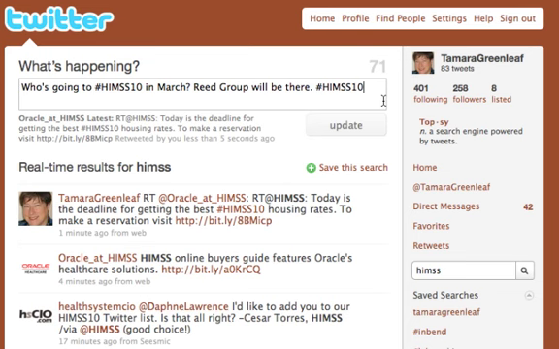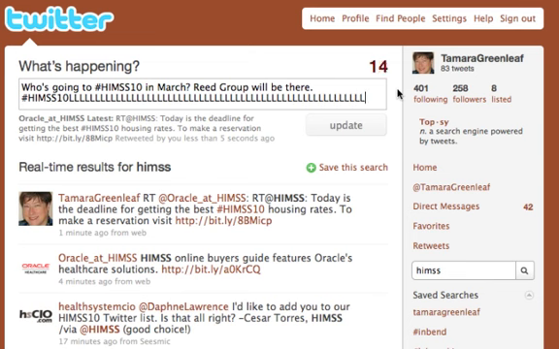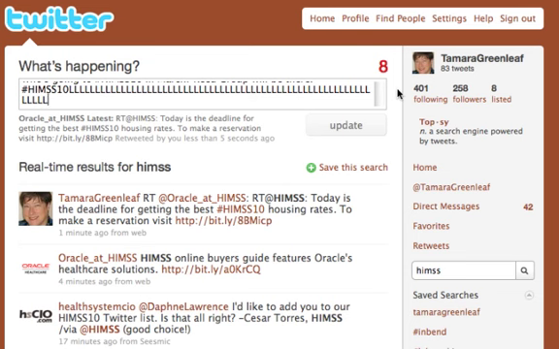Notice that as I've been typing, the 140 character count is counting down backward. As you get close to 140 characters, it will turn red. I think it's down after 9 or 10. And there it is turning red, and it's warning you that you're running out of characters.